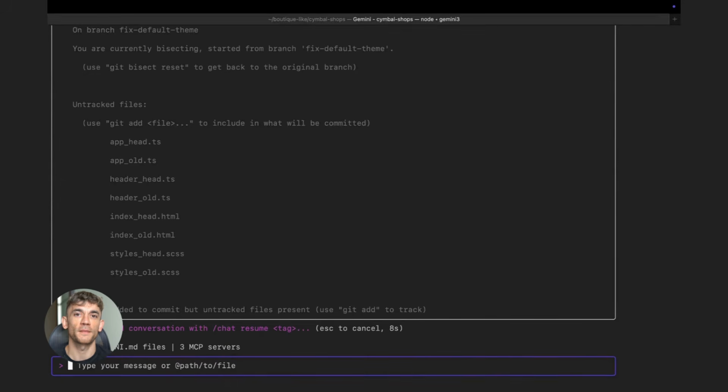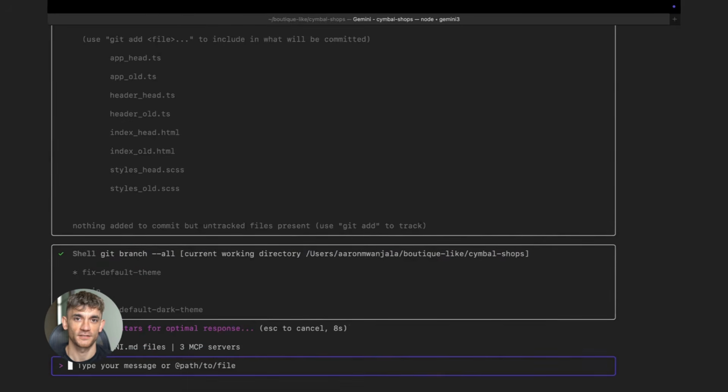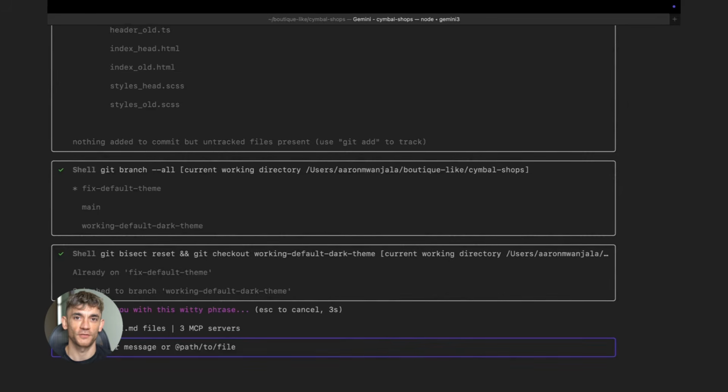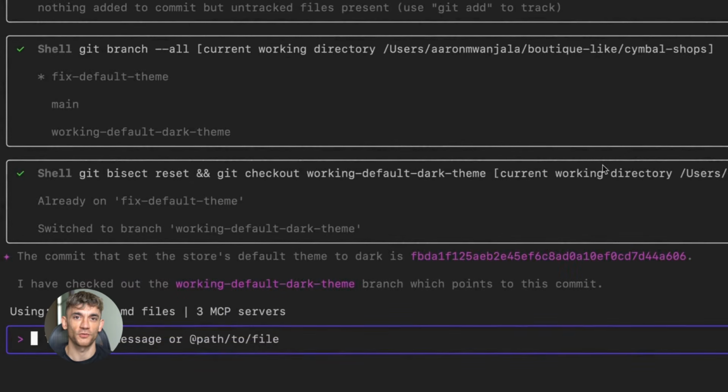This saves so much time. No more memorizing obscure syntax. No more copying commands from Stack Overflow. Just talk to your terminal like you talk to a person.